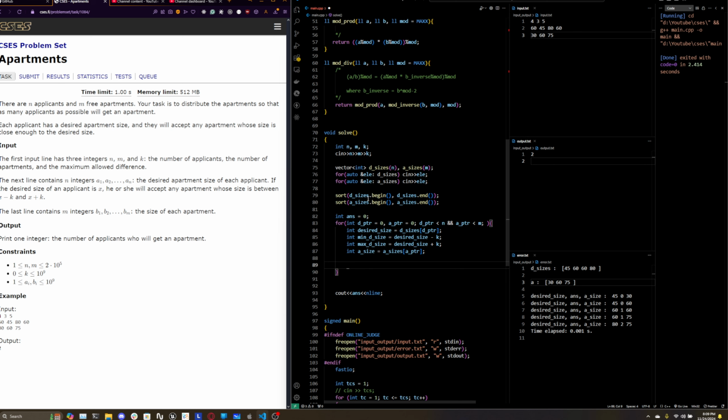Now as per our condition, if the minimum d size is more than my current apartment size, that means for all the candidates on the right of this element, I cannot assign this apartment, because this apartment is not satisfying the minimum desired size. So I will be skipping this apartment, so I will move my a pointer.